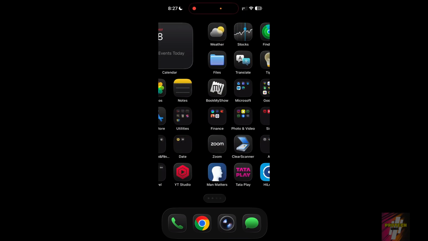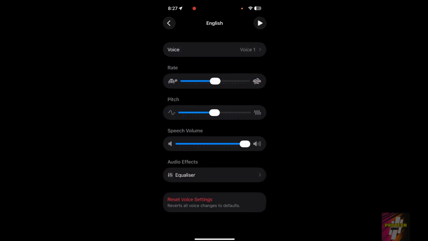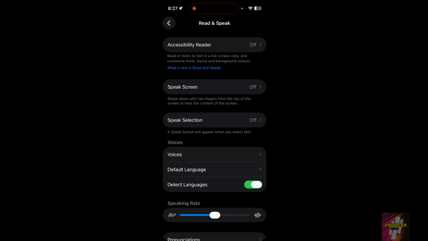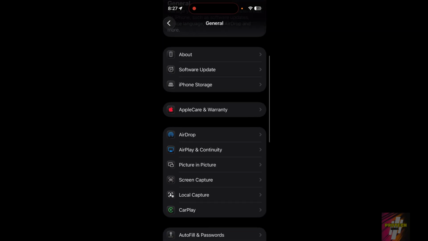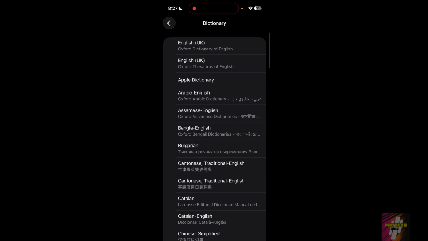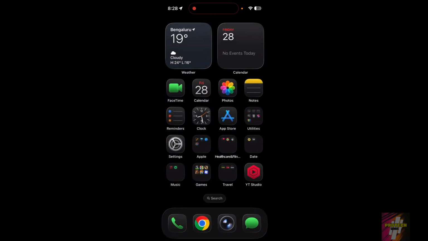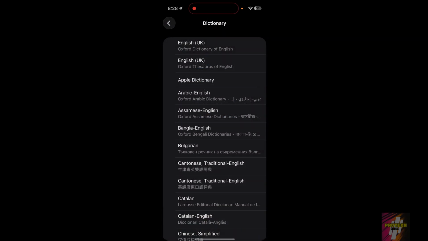Hack number 7, turn off dictionaries. In order to turn off dictionaries, again go to settings, go to general, and then dictionary. As you can see, I do not have any of these dictionaries downloaded. But if you have anything downloaded and you don't use it, then please delete it. The only use for dictionaries is when you use the default translate feature available on your iPhone, or if you're using AirPods and you translate from Spanish to English. Well, if you're doing that, then do not do this, as it will cause you issues.